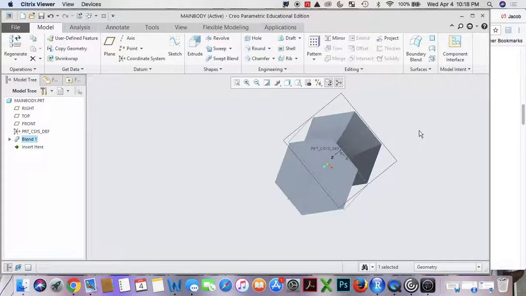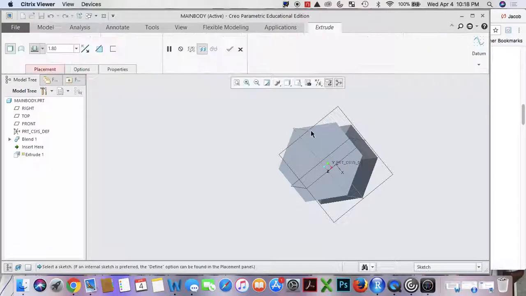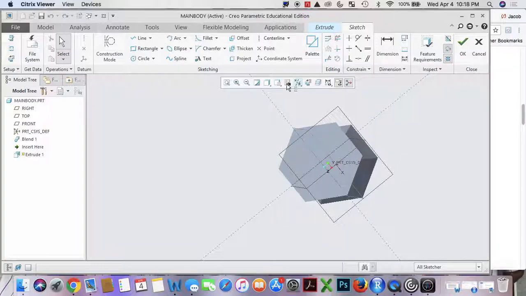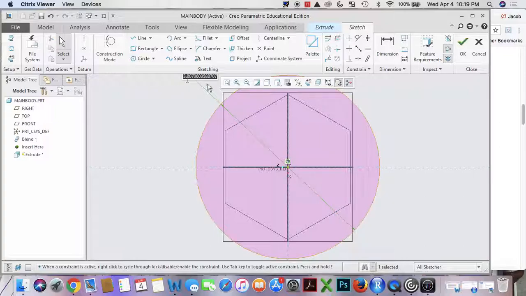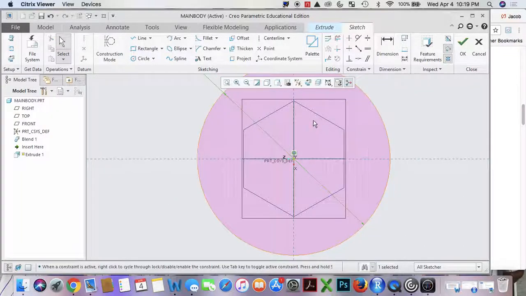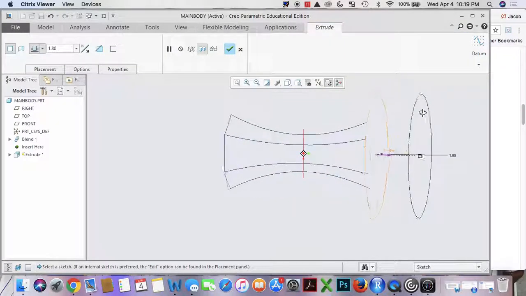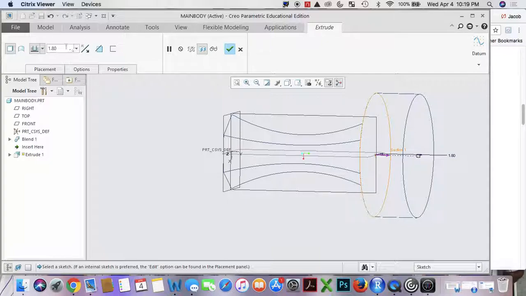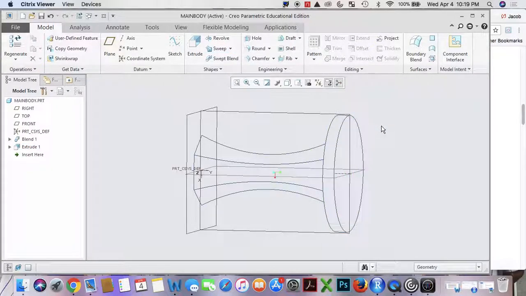Now the next part is going to be creating the base on each side. So for this, we're going to extrude on this top part. Let's change it to no hidden line. Bring it to a sketch view, and we're going to do a circle. This is going to be 5 inches. Hit OK. It's going to be 0.5 inches thick. Check mark. We go like that.